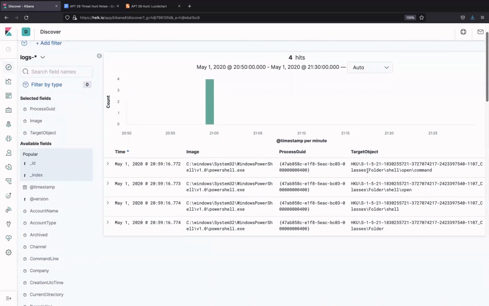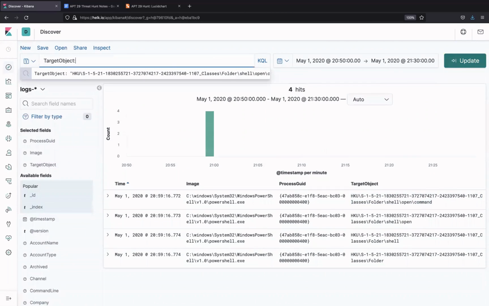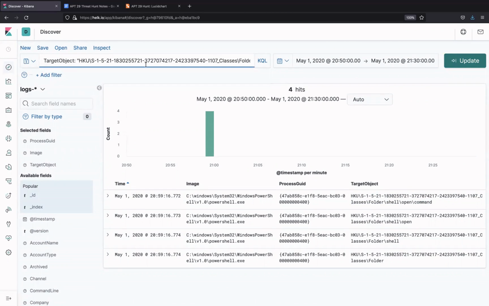Anyway, in this case, you can see that all the target objects are in the same path up to folder, and then it starts to add shell open command. So what I'm going to do is dig into the lowest level folder, syscommand, and then see if any other processes are touching this object. So any other processes have this target object. So I'm just going to copy that target object. I'm going to say target object. See, I've already tested this, so then run that.